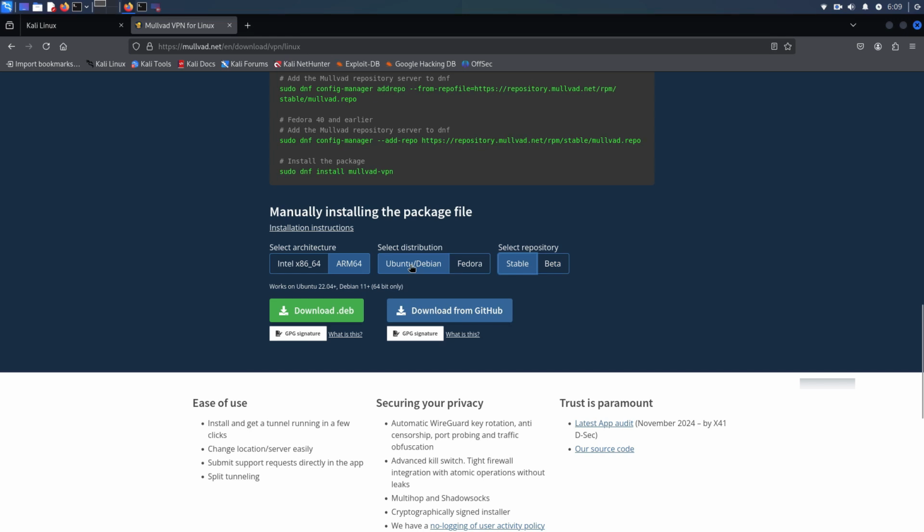We are using a Debian-based distribution, so let's click on Ubuntu Debian. Finally, and most important, is to select the correct architecture. That is going to be, of course, ARM64 and not Intel x86-64. Intel x86-64 is for your desktop system, for your laptop. We want the ARM64-bit image. So once again, stable repository, Ubuntu Debian for the distribution, and ARM64 for the architecture.